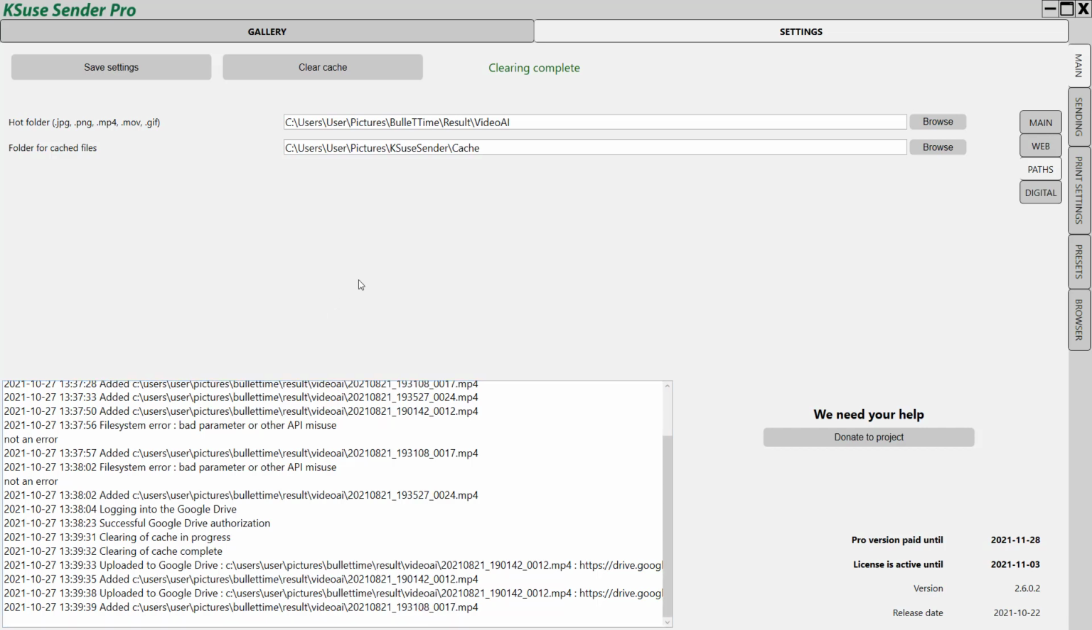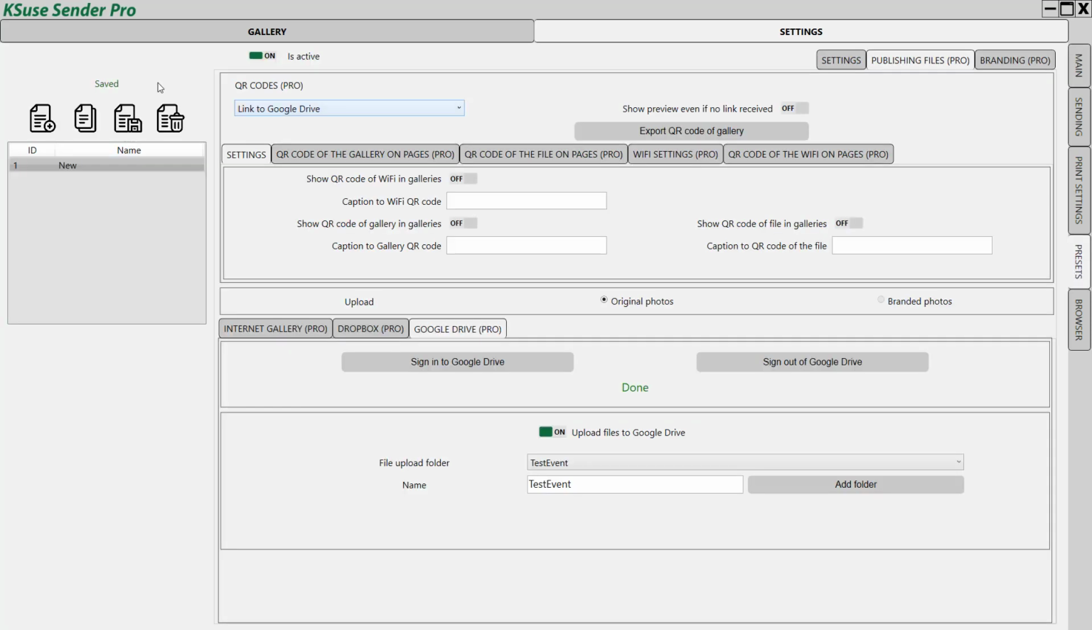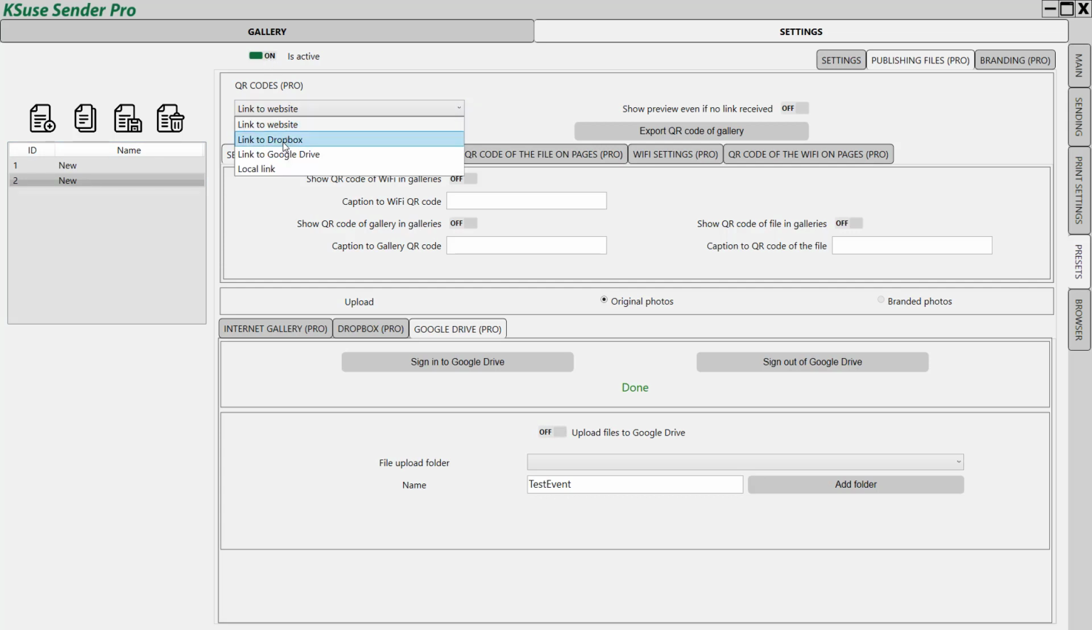Now let's set up posting to Dropbox. Also go to Presets. Let's create a new preset. Be sure to check that it is active. We choose that we will have a link to Dropbox. We save our preset.